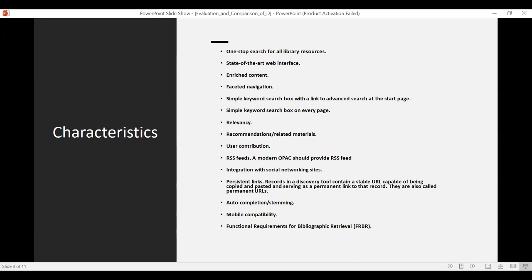Enriched content. Now, what is enriched content? Apart from giving you the bibliographic information, these discovery tools often lead you to the full text. These help you get the full text. Then faceted navigation. You can customize that alphabetically, A, B, C, D. You can even go with a year-based search, or a keyword-based search. These are the different types of facets: author facet, subject facet, period facet. So different types of faceted navigation are possible.